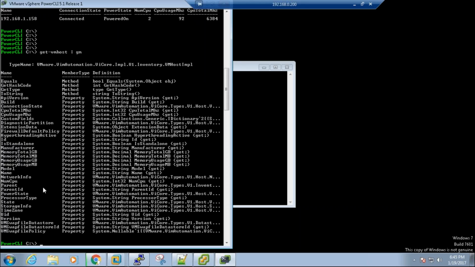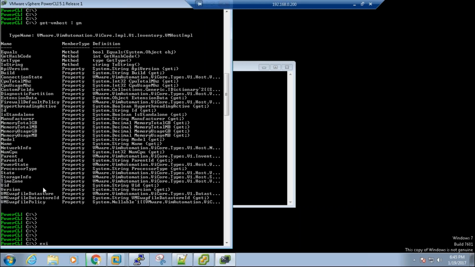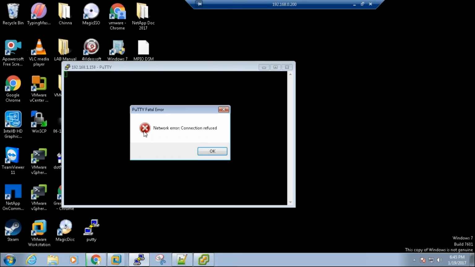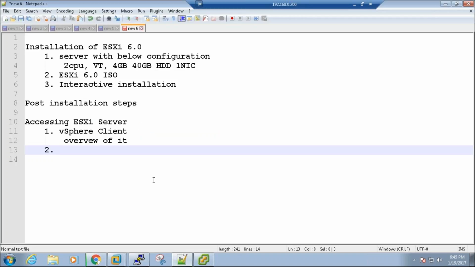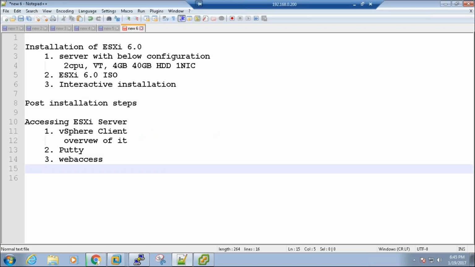Learning PowerShell is again something different. We are not going there and we are not focusing on PowerShell, but I'm just telling you this is a command line interface that you can use in order to connect to the ESX server. Most of the times it is PuTTY or web access. PowerCLI is used for reporting purposes and for automation.